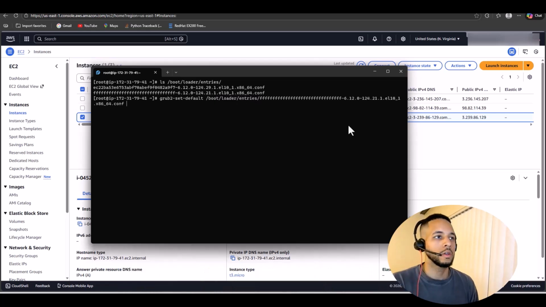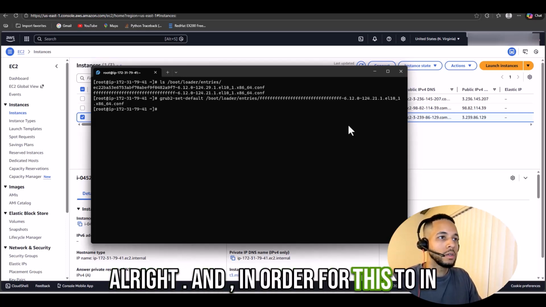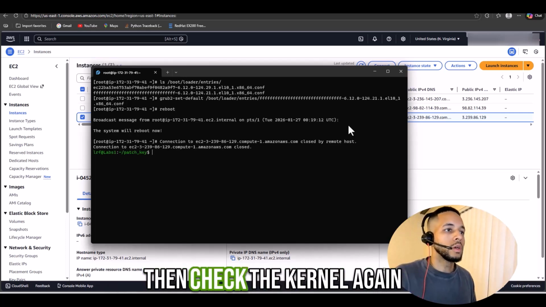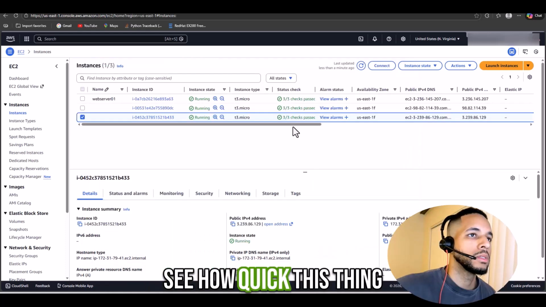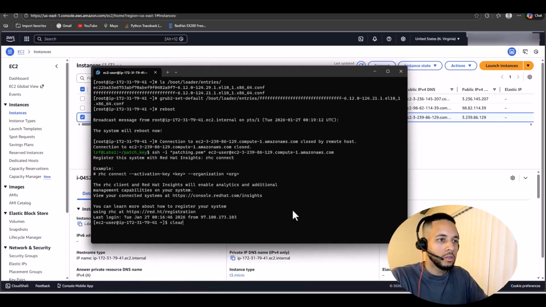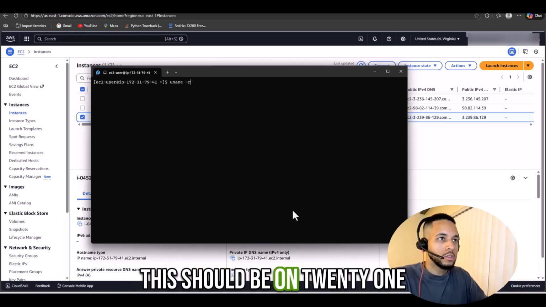All right, and in order for this to take place, we need to reboot. So we'll reboot and then check the kernel again. Let's see how quick this thing is. Okay, so if we did everything correct, this should be on 21.